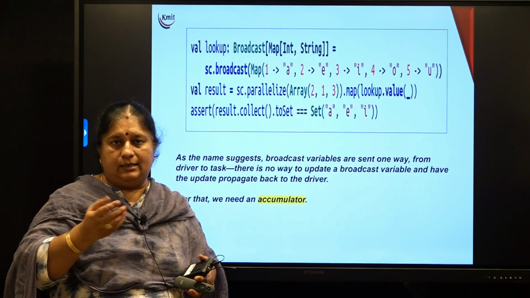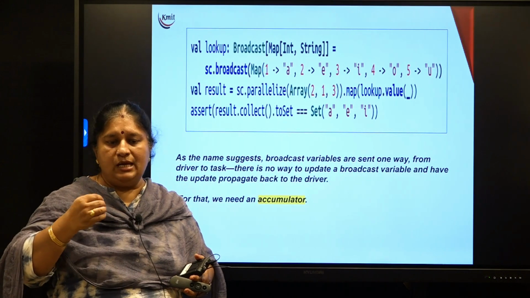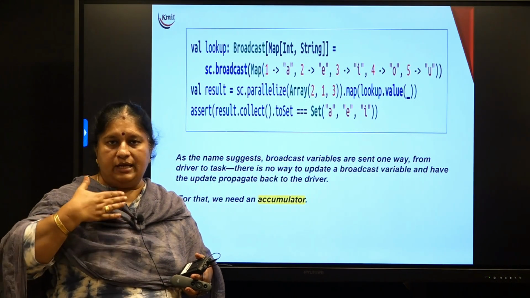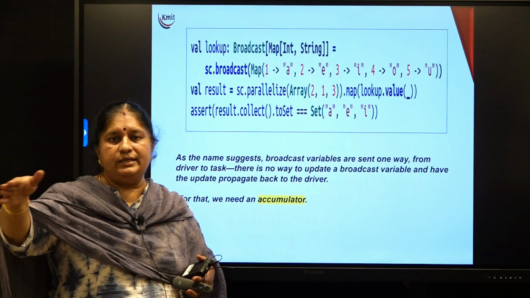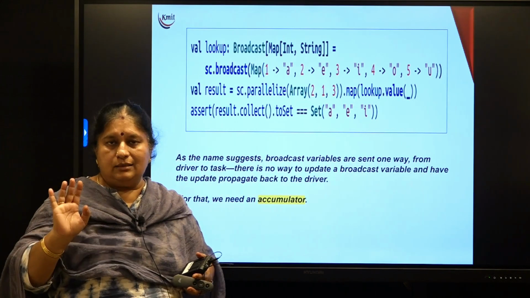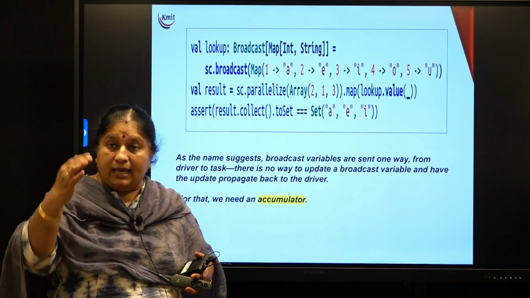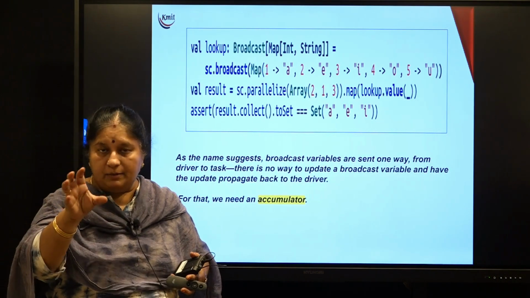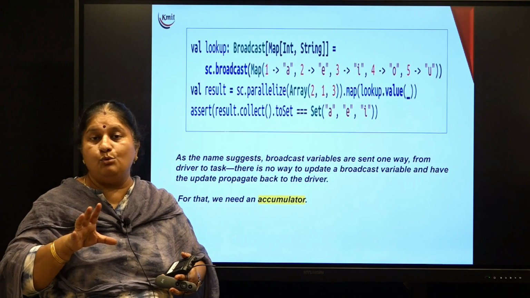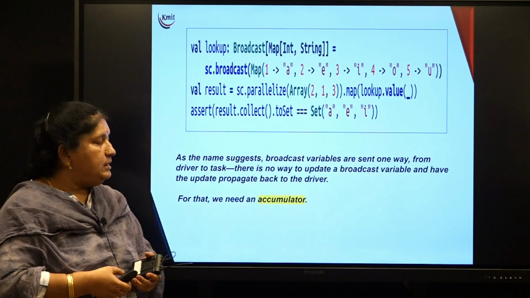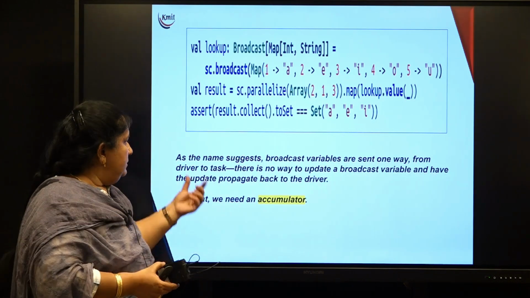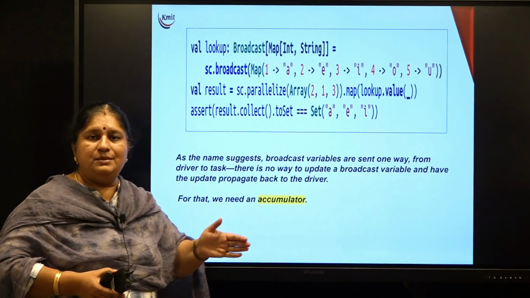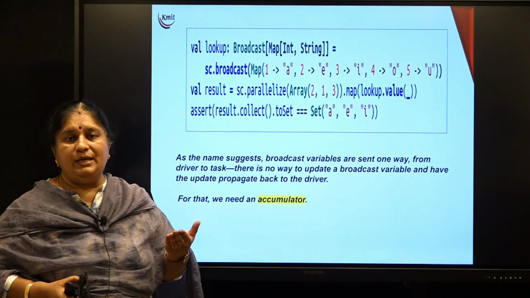Radio broadcasting: it goes from the radio station or TV station towards the individual televisions of various customers or clients. Can they respond sitting in their home and respond in that particular program? No. So, broadcasting is generally one way. Similarly, broadcast variables are also one way. What do I mean by that?